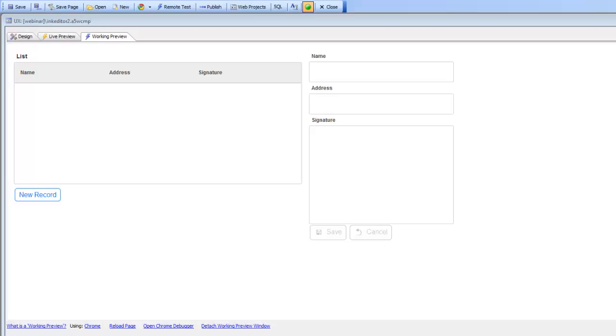In this video we'll demonstrate how you can build a form control and create a special editor for capturing signatures. So you can see we have a simple UX component here with a list, which is the data source for our form over here, and then this form captures name, address and signature.